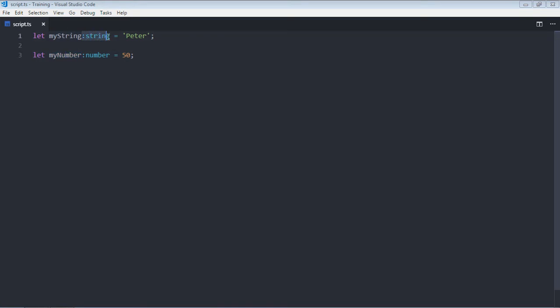But if I'll just simply remove this, just remove this thing also, then behind the scene TypeScript will infer the type of this my string as string and for this my number as number. Because we are assigning 50 here, which is a number, we are assigning beta here, which is a string.